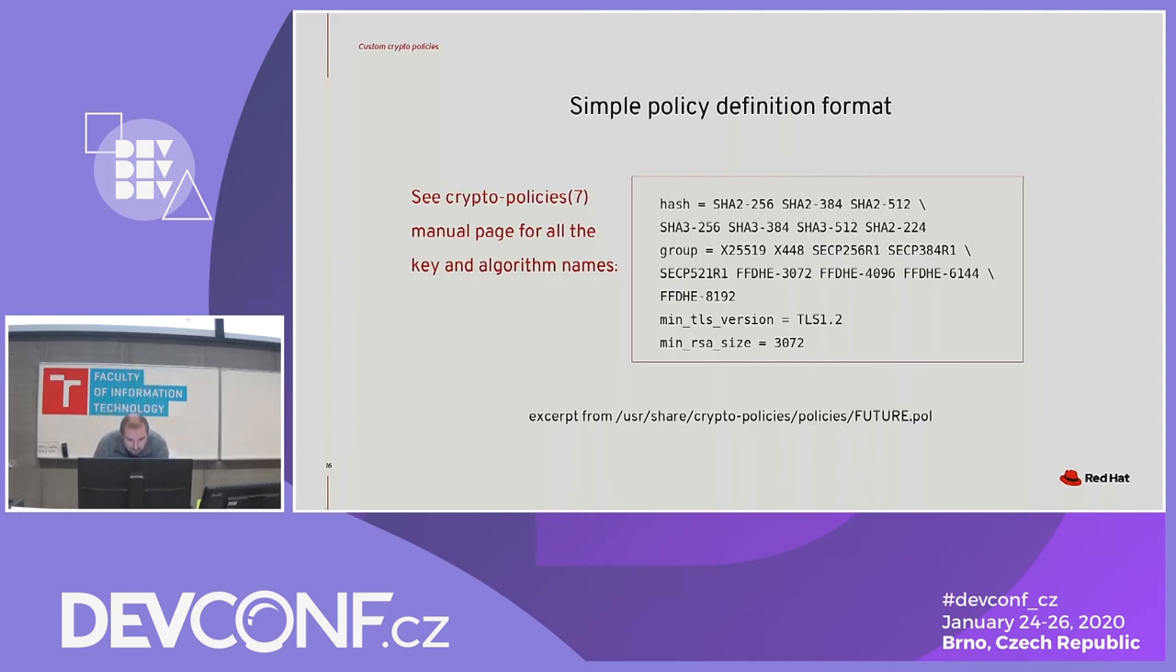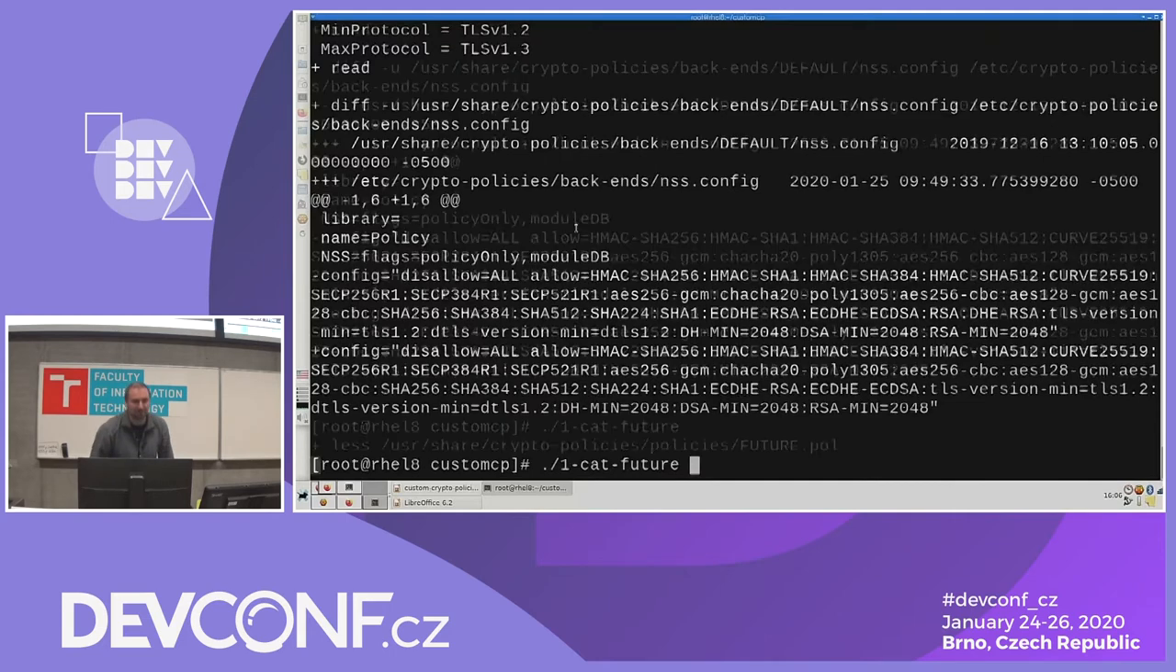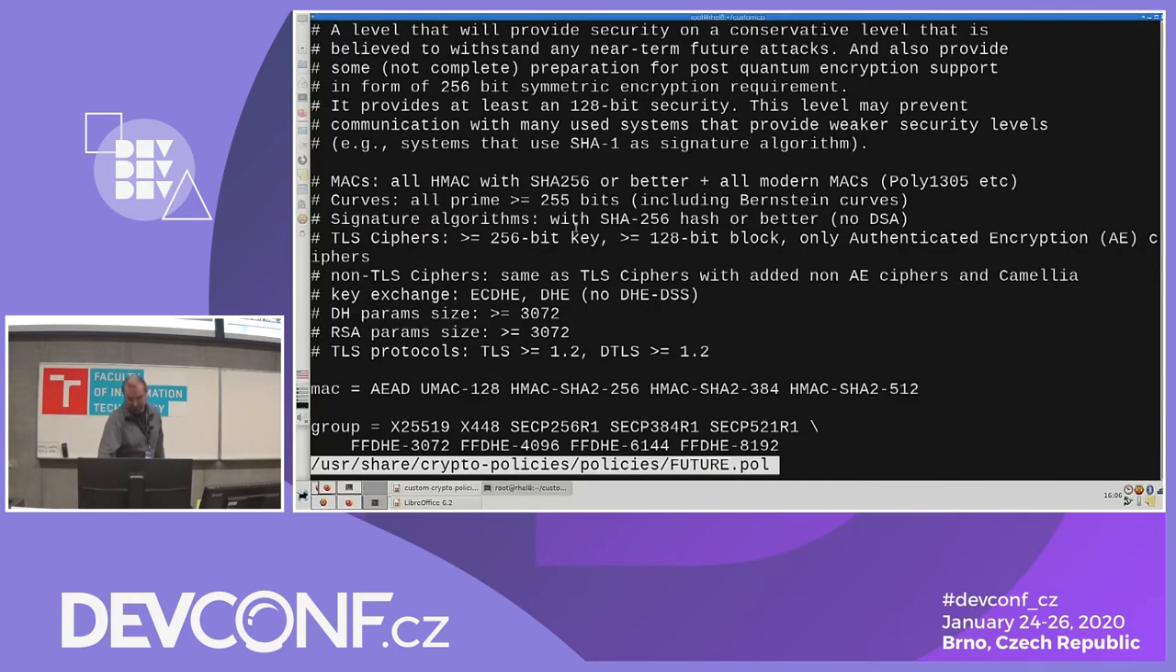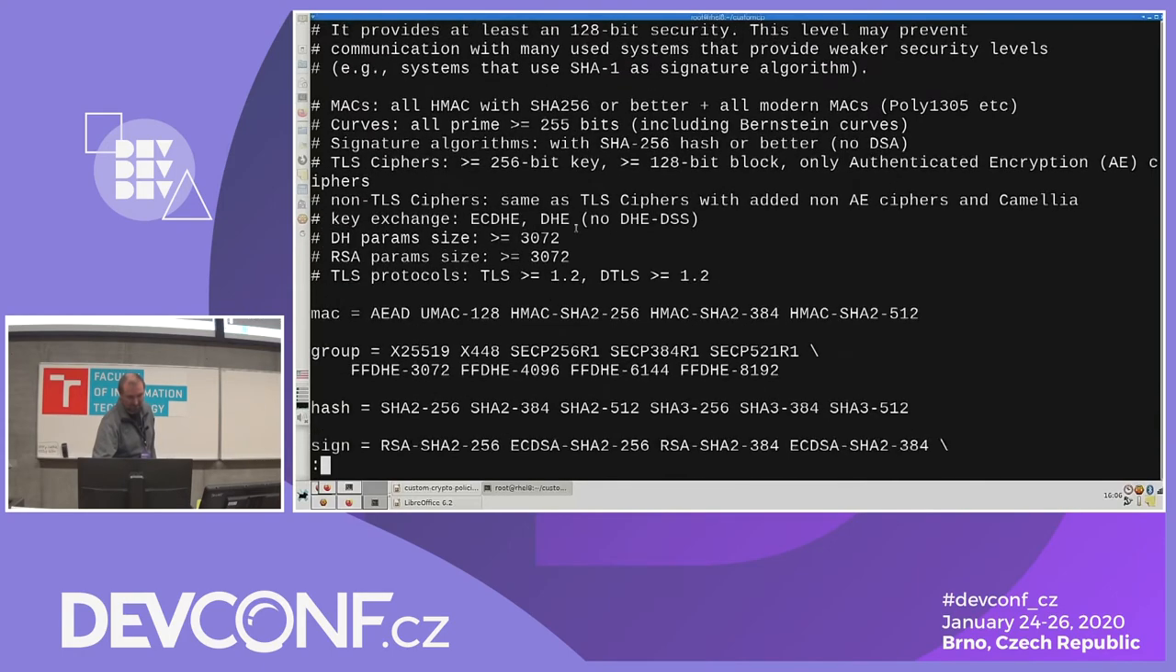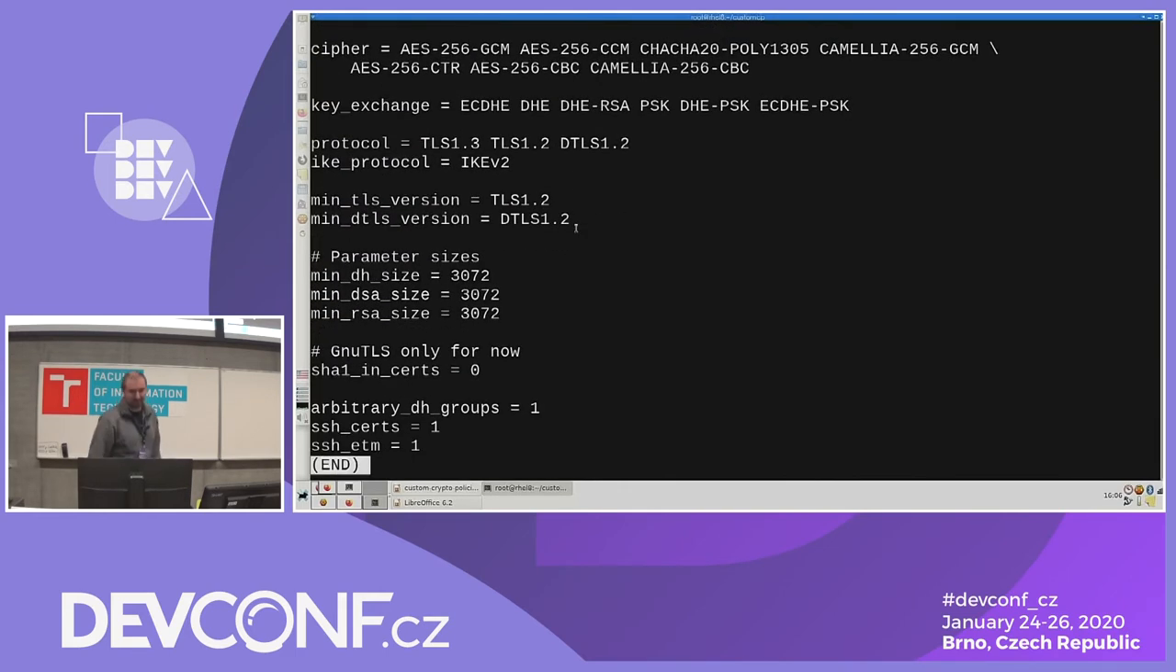I can start with the demo. So here is the FUTURE policy as a whole file. You can see there are many different parameters and values that you can set. The most important thing is that there are kind of three types. Or two types: there is a list value and a simple single value, a numeric one actually.